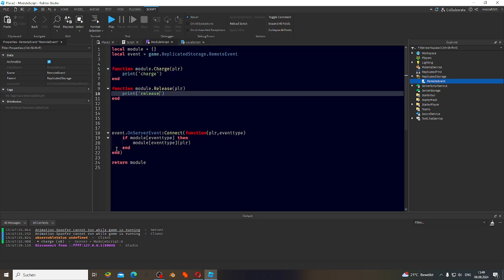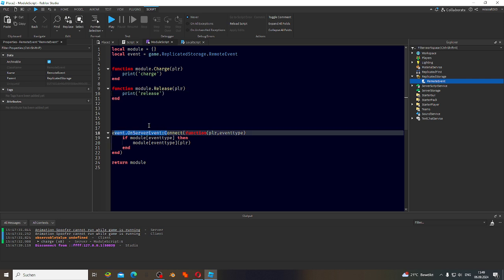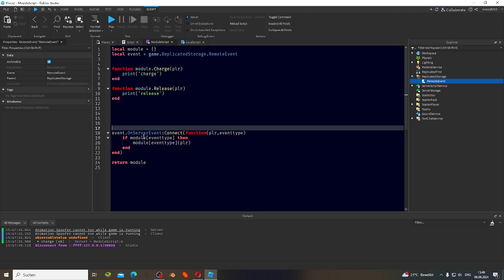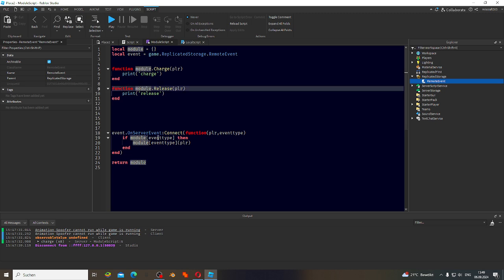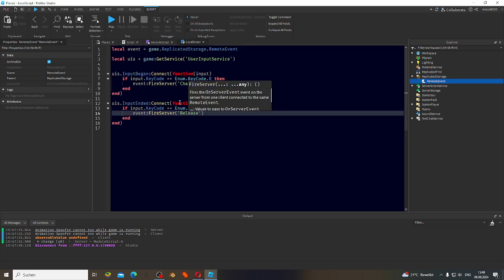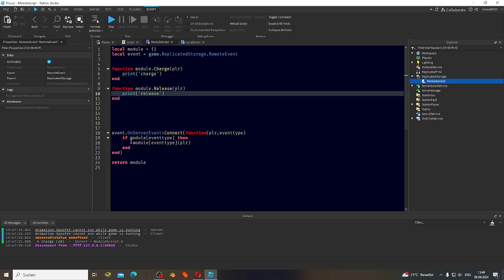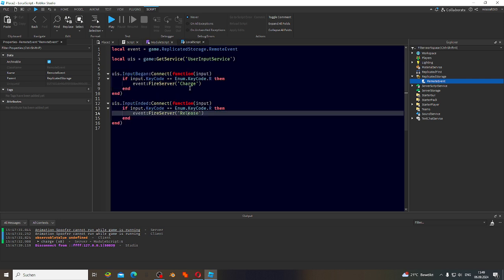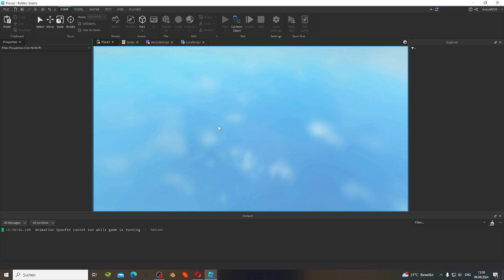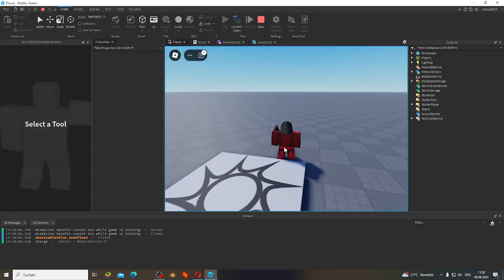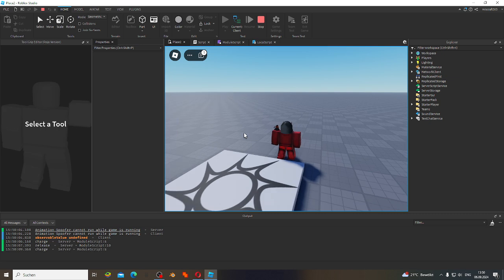And this script at the top, just like I explained already, collects the event, and it sees if there is anything below this model table that has the same name as the event type we just sent. If yes, then let it start running. Okay, and as you can see, charge and release. Kind of basic, right? Now if I go in the game and click air and let it up, charge, release, charge, release, charge, release. Kind of basic, right?